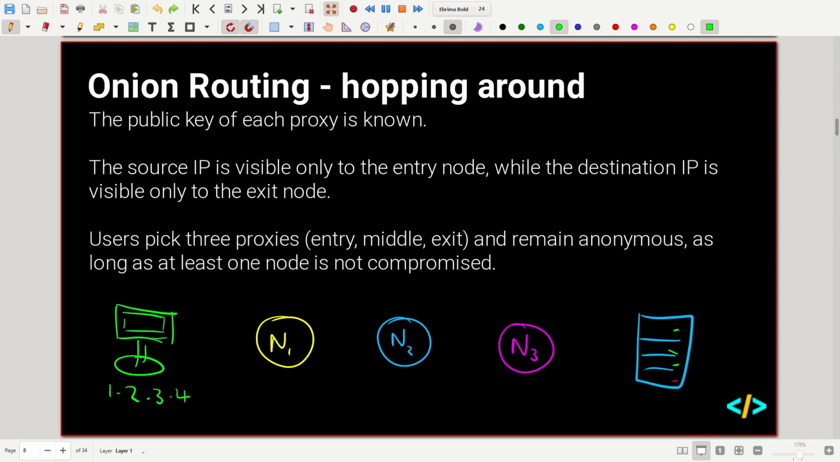Now, users pick, typically it's 3 proxies, but this can be configured or changed. But by default, it's 3 proxies. So users pick 3 proxies, an entry proxy, an exit proxy, and this middle proxy. And they can remain anonymous when they're trying to communicate with the server, as long as at least one of these nodes is not compromised.